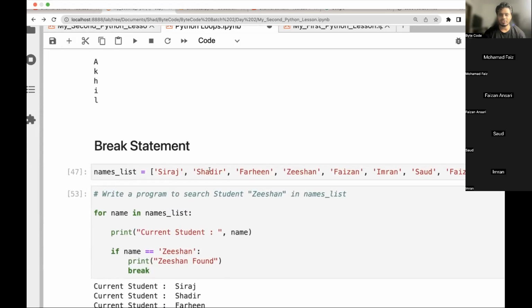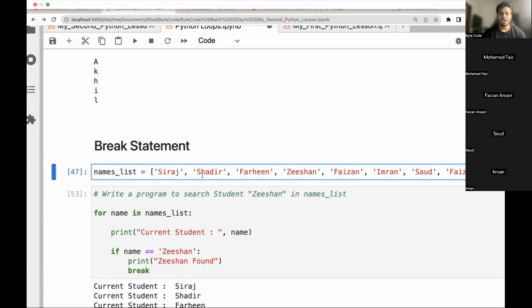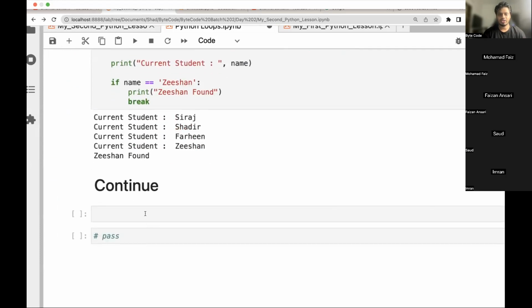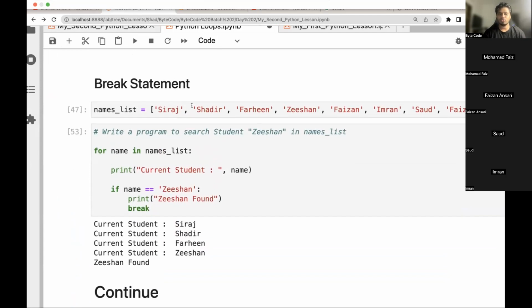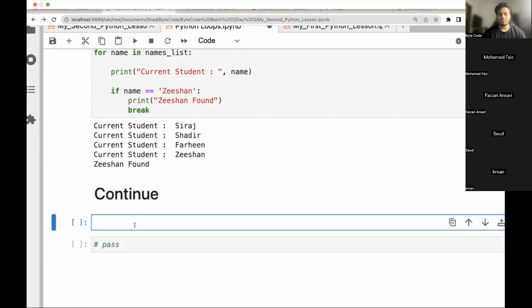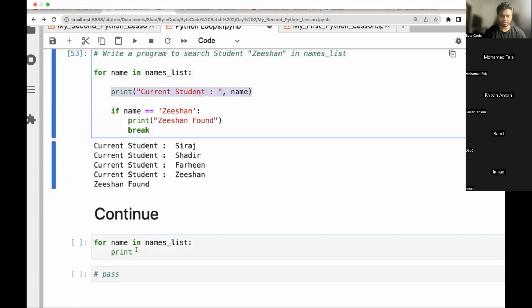Let's say that after she comes to know that Jishan and Shadir, both of these guys, are the ones who are cheating. So what you typically have to do is find both of the students who are cheating inside the class. So I will write a for loop: for name in names list, I will print the current student.